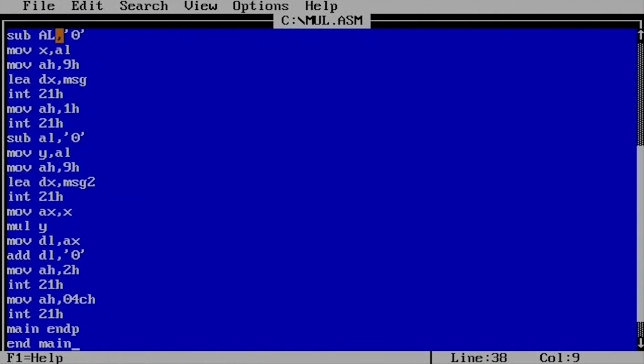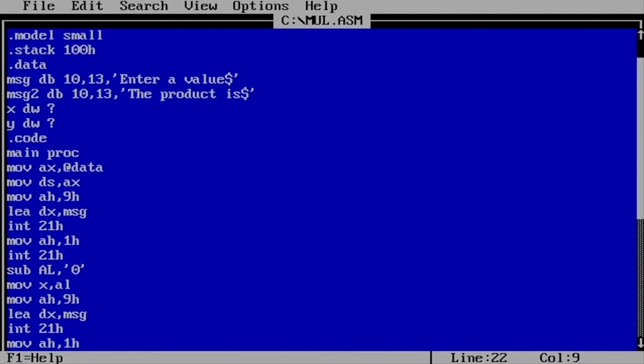So that should be correct there. And like I said, let me go back here and go through it. So we have two messages inside the data and two variables that are both words, 16 bits each.